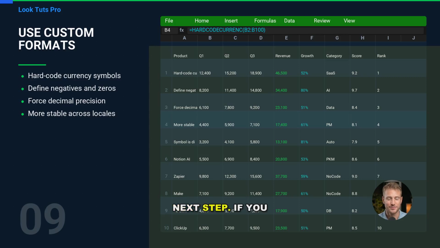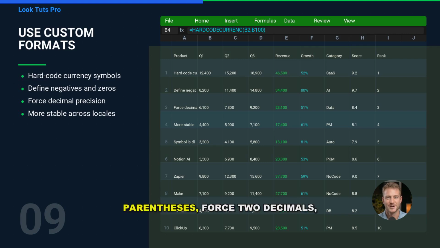Next step. If you need the display to be consistent across workbooks and machines, custom number formats are your best friend. Built-in currency and accounting formats can change with locale. A custom format can hard-code a symbol like dollar or euro and define negatives and zeros exactly. For example, you can show negatives in parentheses, force 2 decimals, and show zeros as a dash. You can also control spacing so columns look clean in reports.